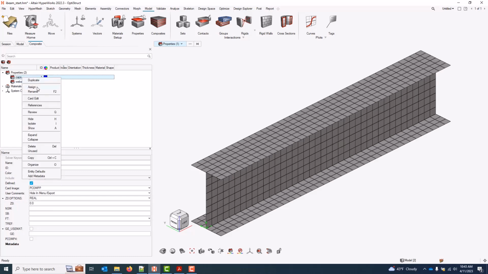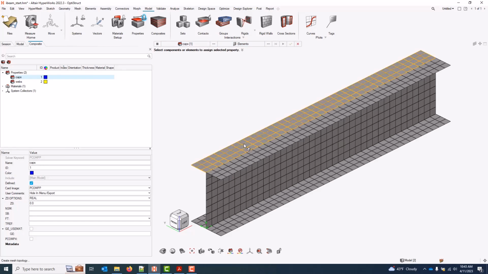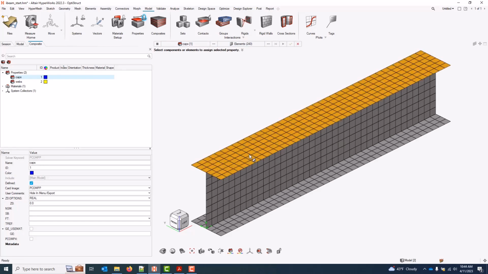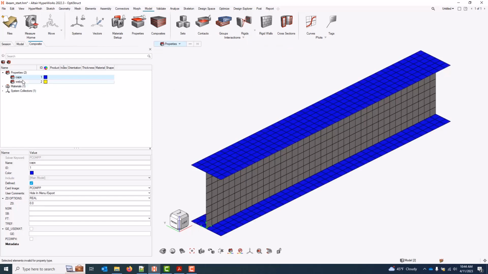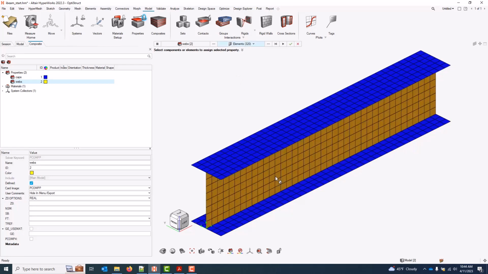We'll go ahead and assign these with a right-click Assign. Holding Alt right now is a convenient selection method. And same thing for the web. And that completes the creation of the template property.